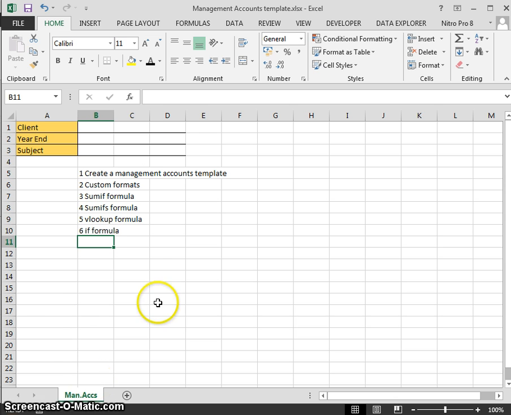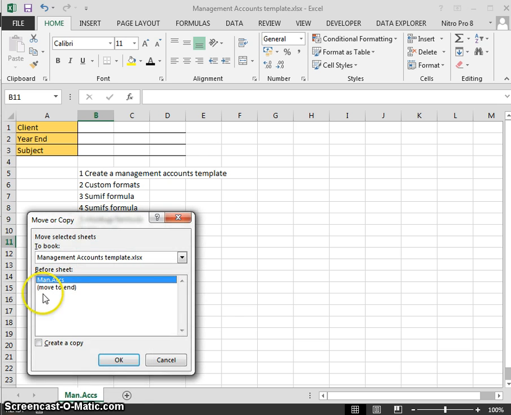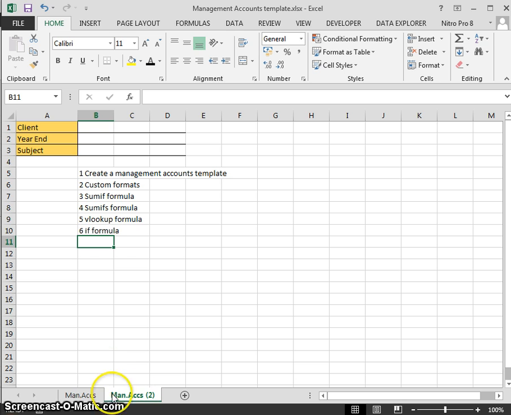So I'm going to create a copy of this sheet. So we'll come down to the tab, right click, move or copy, create a copy and move to the end. And now we can see we have our original and we have our management accounts too. So let's double click on this to rename it. And we'll call this management accounts version 0.02. Okay. So we're ready to get started, but we have some cells that we do not need.